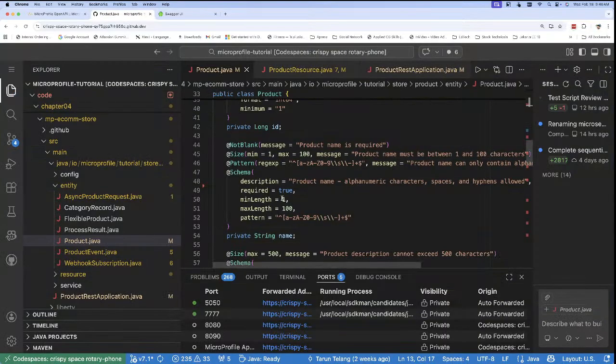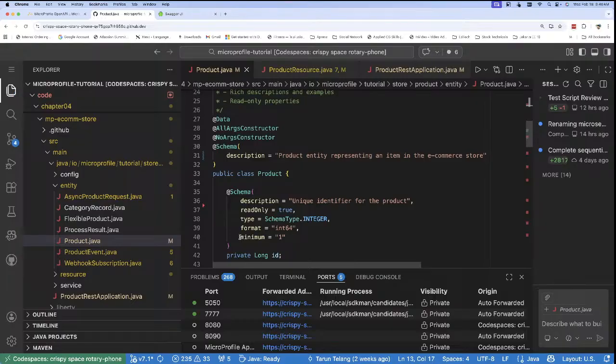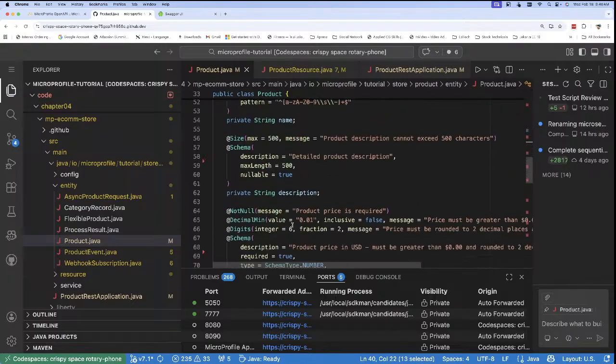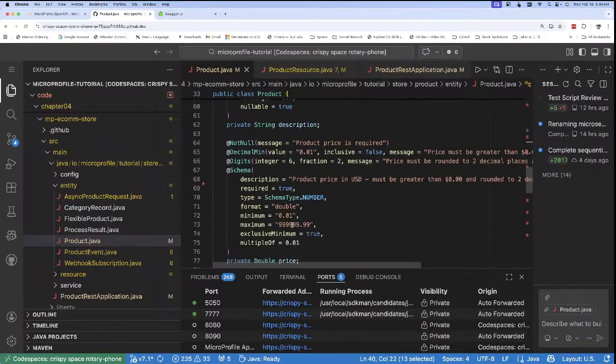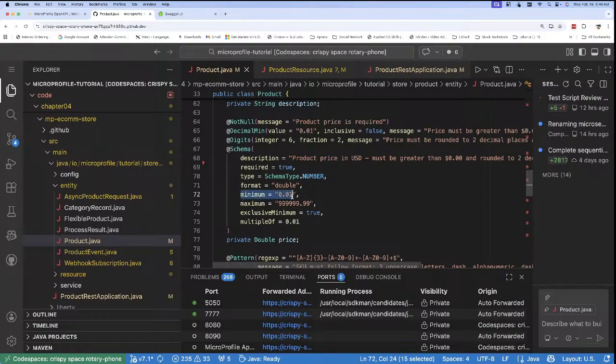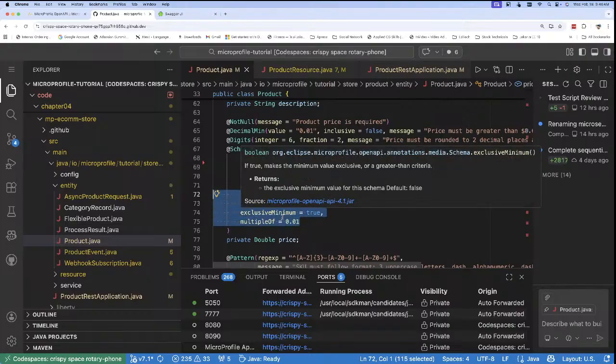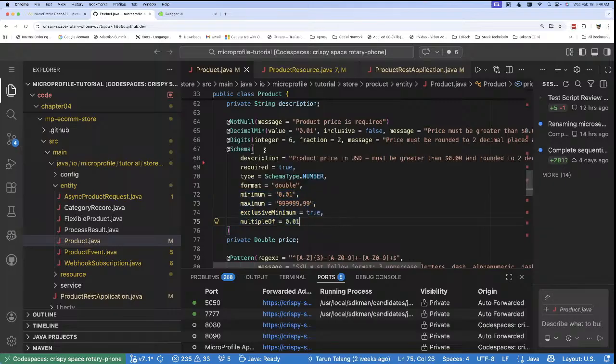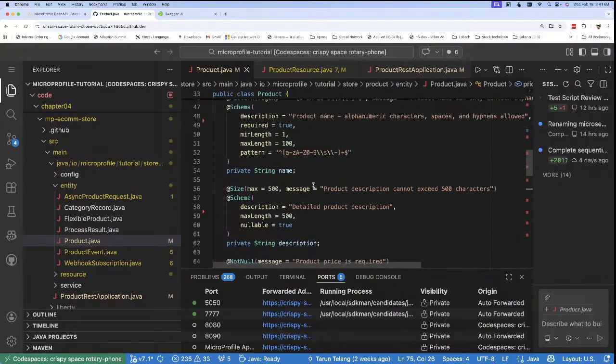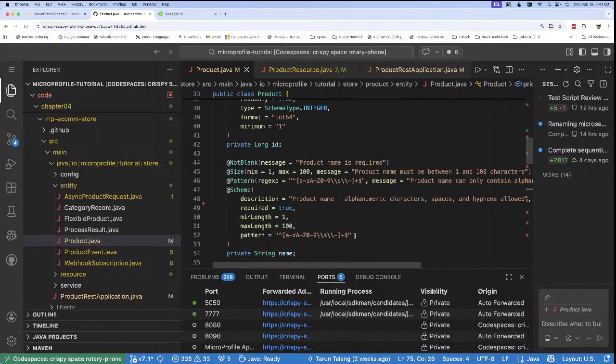So minimum we have here. Then in the price, we should have minimum, maximum, exclusive minimum. That means this is included, and multiple of. So these are features which are demonstrated, which are part of OpenAPI 4.1. So this is pattern validation.